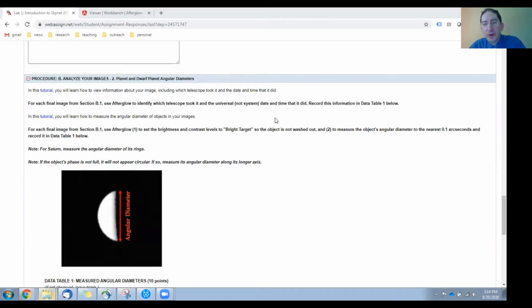Okay, let's take a look at the next section. Here, you're going to learn how to make some basic measurements. In particular, you're going to learn how to measure the angular sizes or the angular diameters of the worlds that you just worked on in the previous section. So there are two tutorials here. The first tutorial is very short, and it shows you how to figure out what telescope took your observation and when it took your observation. The second tutorial shows you how to measure the angular diameter of your world.